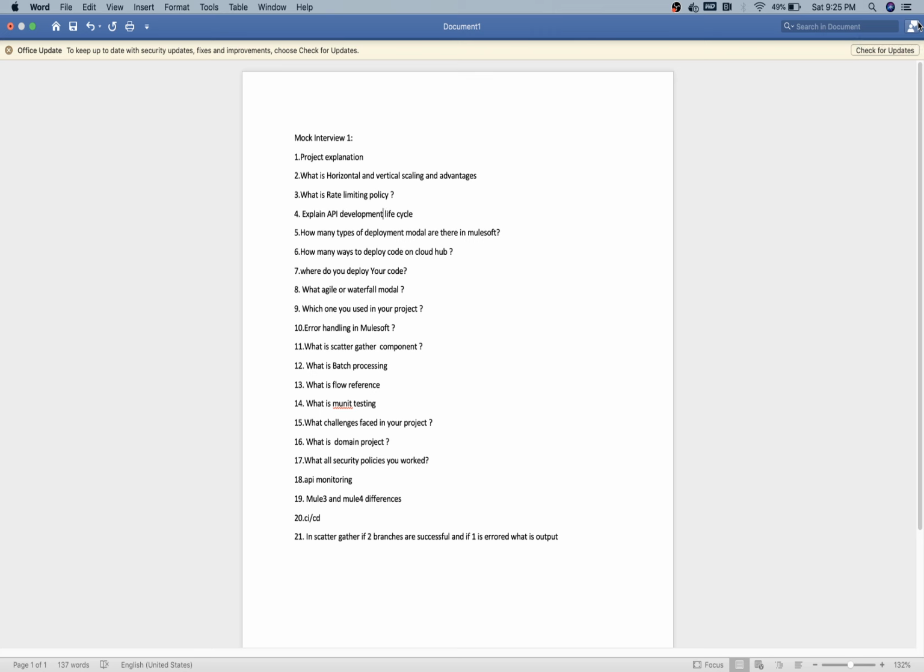So in your project, what security and policies have you used? As I said before, we have used client ID enforcement, basic authentication, and the rate limiting policy, and we also used OAuth as well. Okay, can you explain the OAuth policy in detail?